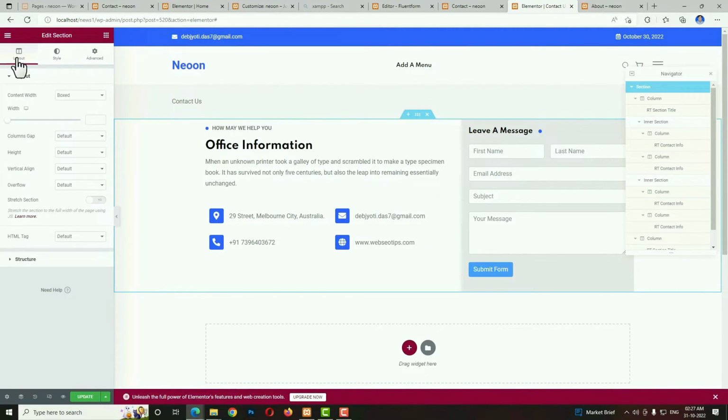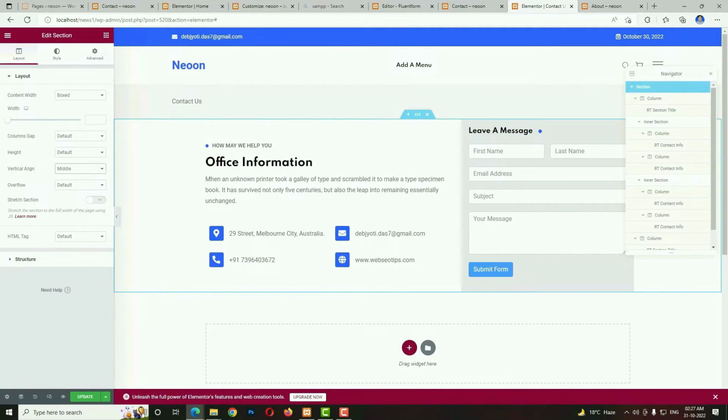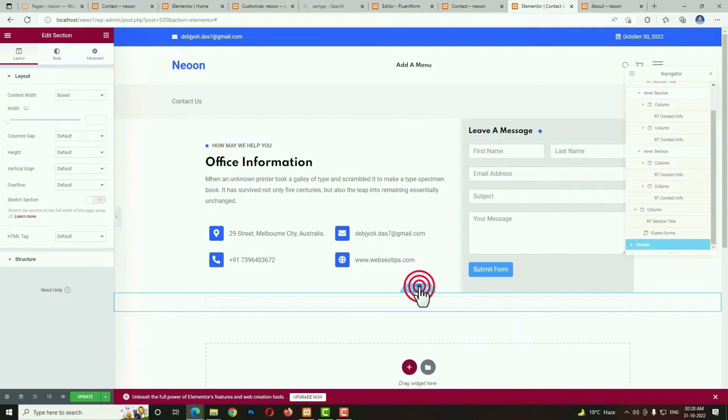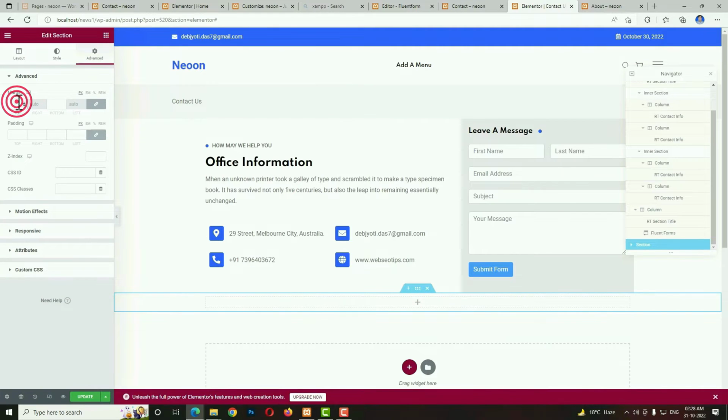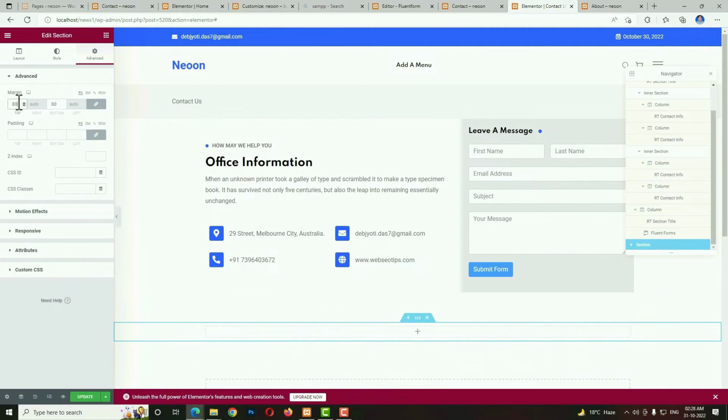Click in this, come back to the layout. Here you can see the vertical align, just make it middle. After that actually I need a Google map. So for that I have to click in this plus option. Let me take single row and single column. Click in this one, come back to the advanced option. Margin top and bottom I am taking 80 pixel.